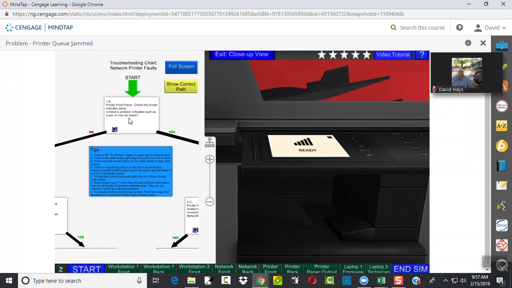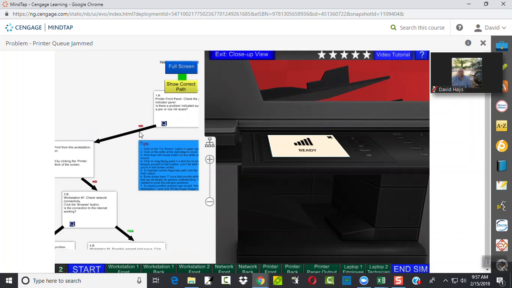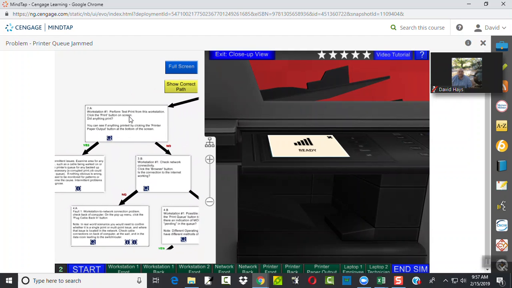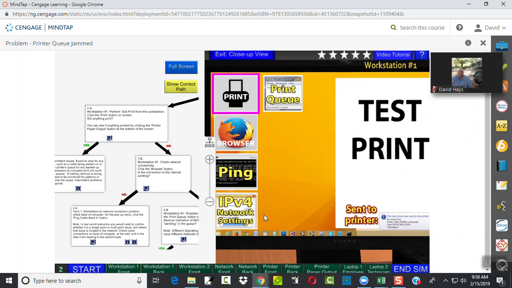So is there a problem? The answer is no. So I'm using my left mouse button and I'm moving this over here. Perform test print from this workstation. That's almost for somebody's done a print. But when you come and visit their machine, you're going to do another print. So you come over there, you walk over to their PC, you print from something.